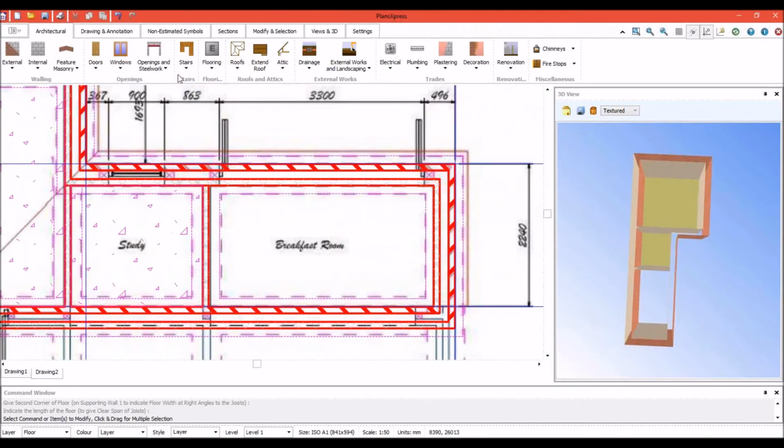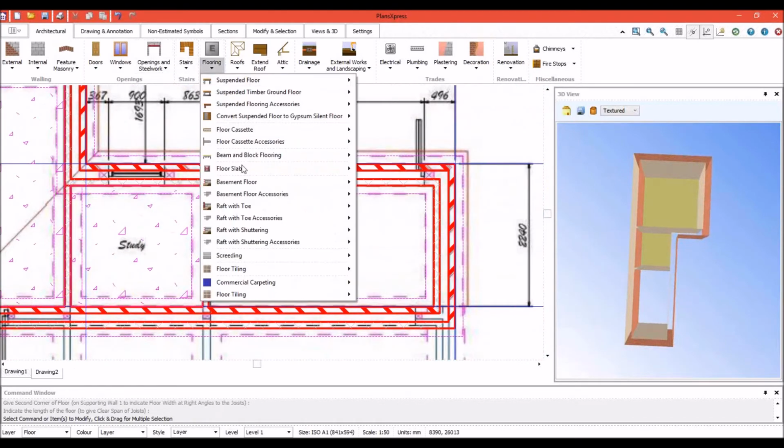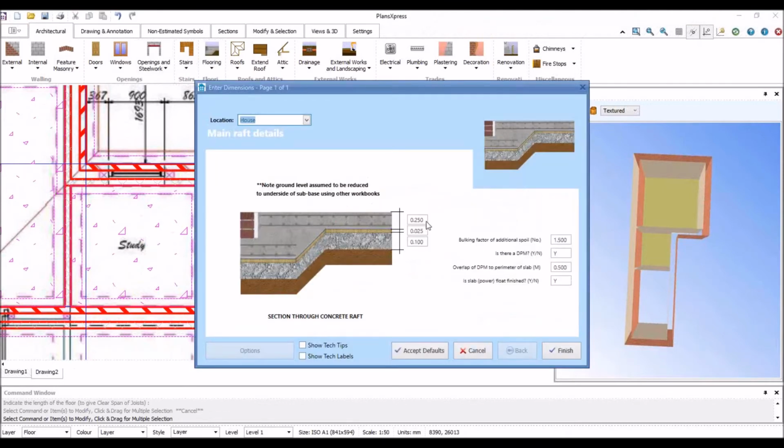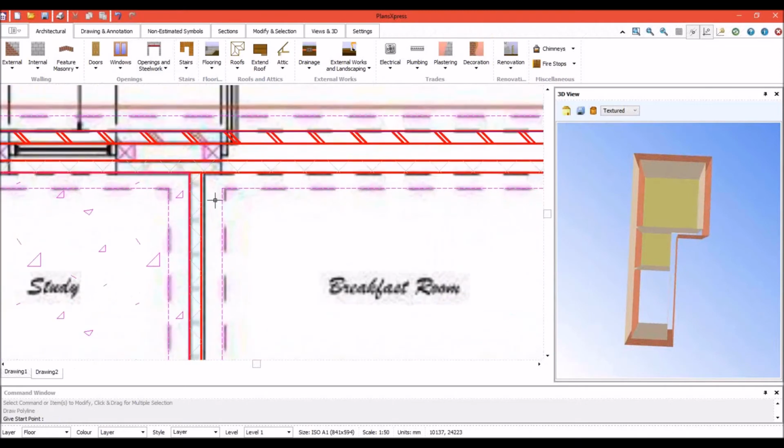On the last flooring example, go back to the floor. This time we're doing raft and toe. We've got 3 options to choose from: 200mm, 250mm, or 300mm. Let's do a 250. You can see there the thickness of the sand blinding. The top one is going to be the thickness of the slab, the thickness of the sand blinding, and then the thickness of your sub base. We can press finish on there.